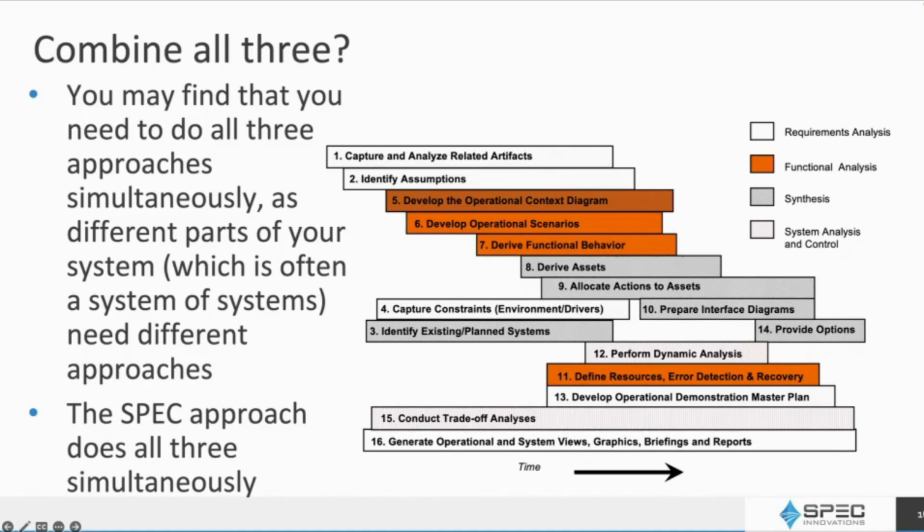I'm capturing and analyzing artifacts and identifying assumptions. That's really part of requirements analysis. And similarly, capturing constraints, those are all part of requirements analysis. If I look at the existing and planned system, that's part of synthesis. Remember, I'm looking for what's already here. And so again, you see how that's building off of these different things. The operational context diagram, again, is something both functional and physical in some ways. So there's some overlap between those different types. And then operational scenarios, behavior model.